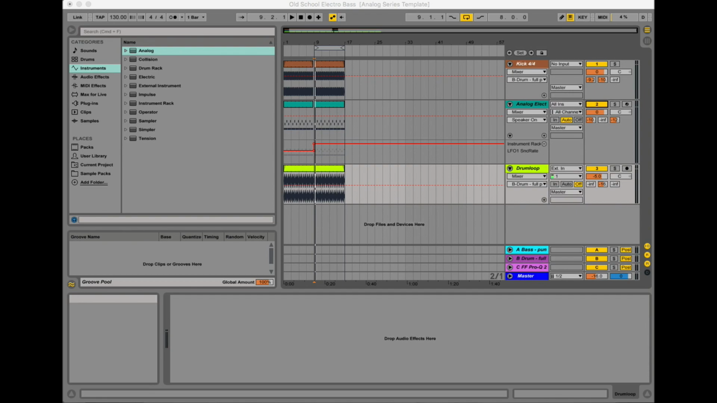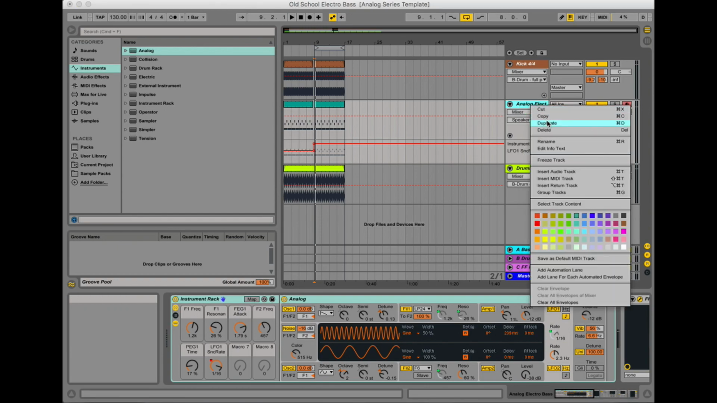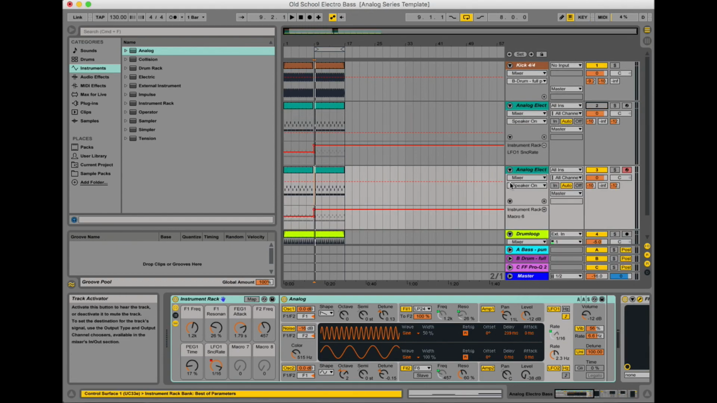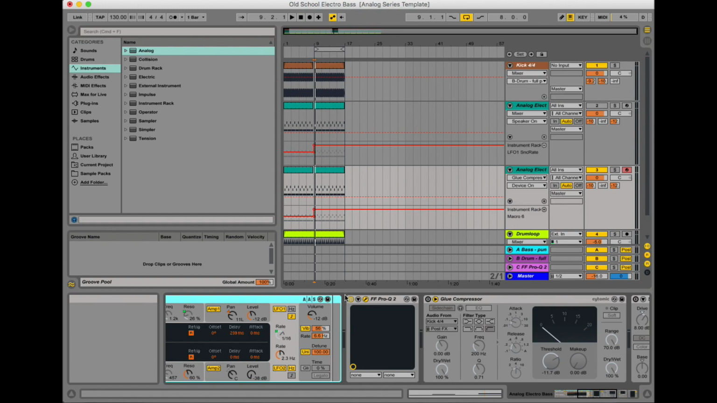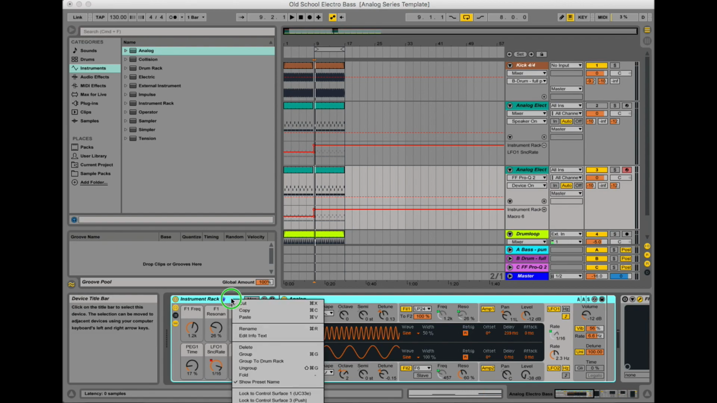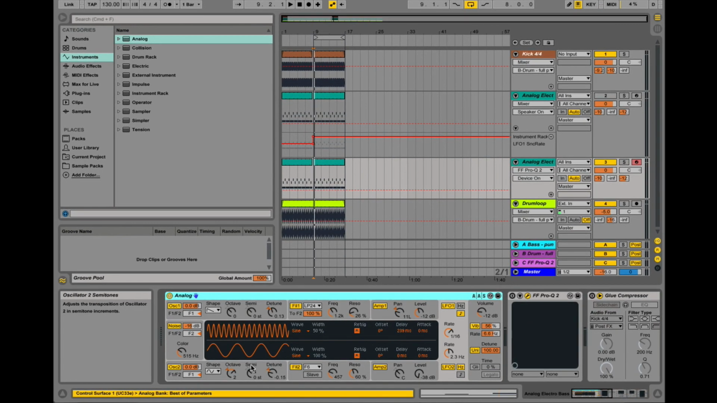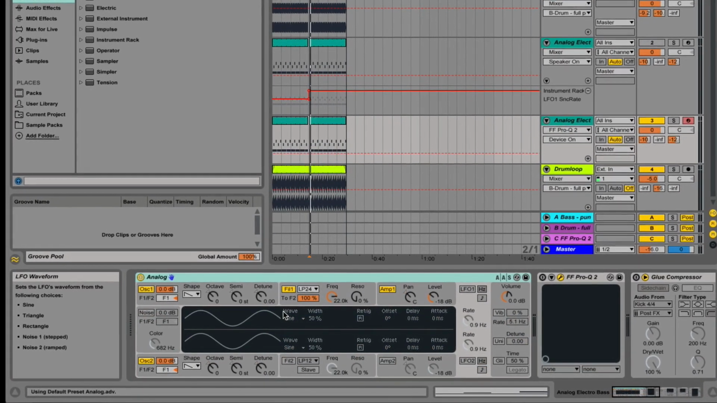On this episode, we are going to see how to make an old school electro bass. We'll start by duplicating this channel, muting the original. I'm going to bypass all the processing. And I've done some mapping of some parameters. We are going to talk about that later. For now, I'm going to ungroup this and drop a new instance of Analog to initialize the synth.